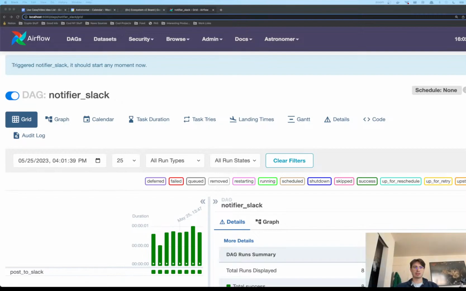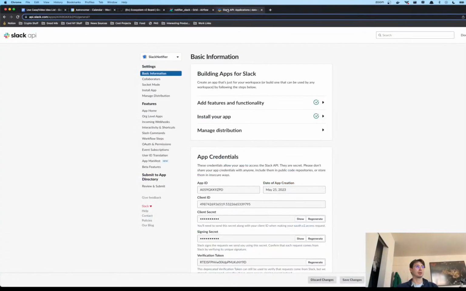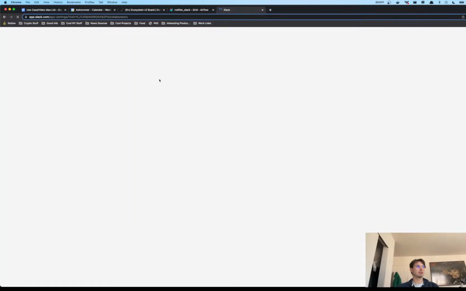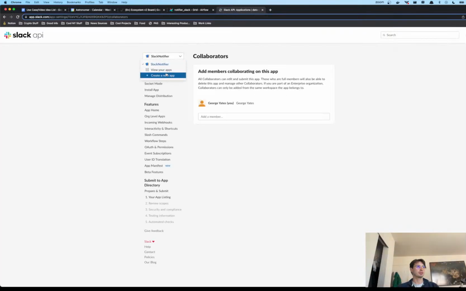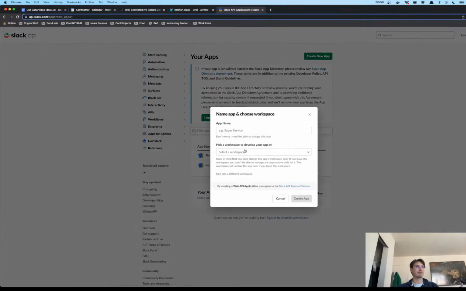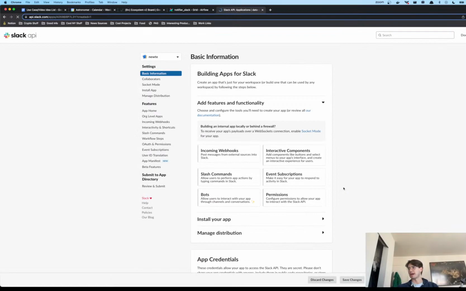So what that looks like is going into your application. You're going to want to create a new application, and then under features and functionality, if I go create a new app from scratch, just call it whatever you want. I don't really care. Then choose whichever workspace, so it's just your Slack workspace. And this is basically a web API connection.